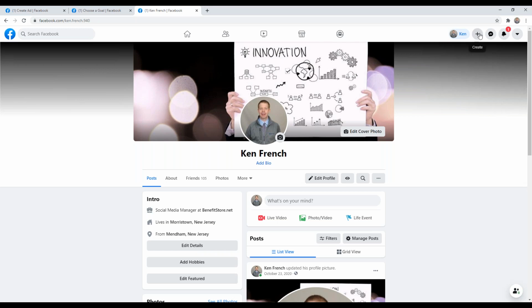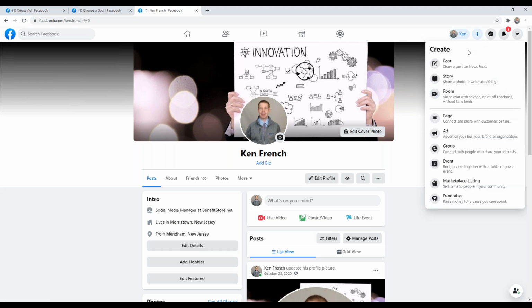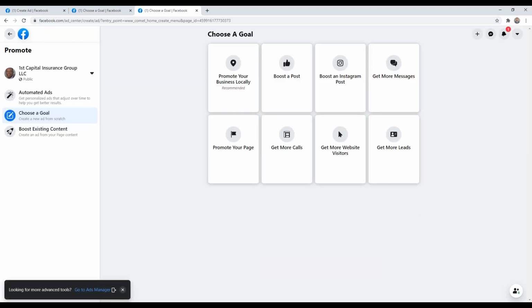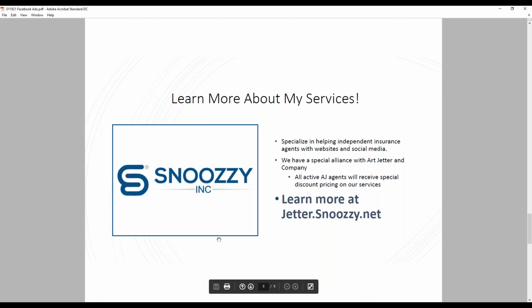This is where you can create all sorts of stuff. You can create a business page. You can create a post. But more importantly, based on today, you can create an ad. So you click on that plus, and you'll see a drop-down and just select ad. And that'll take you into the ad creation area where you'll choose what type of ad to set up.